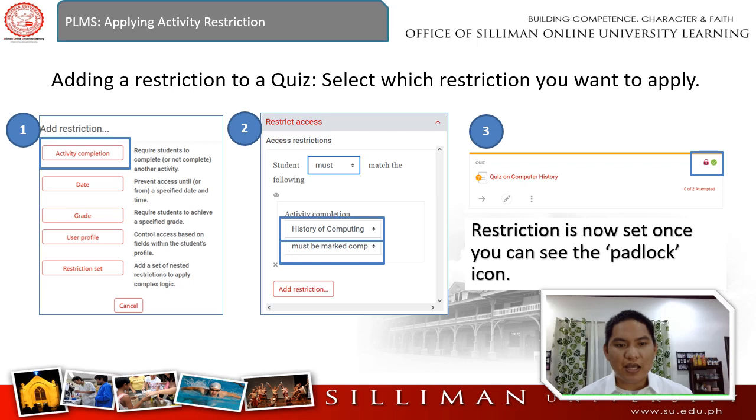So in this case, I have an example in the quiz on computer history, and the required activity that I want the user to complete is the history of computing video. So once the student is done watching the video, he will tick the check mark, and then he would be able to see the quiz. Okay, so it's actually very easy and quite handy. So you have a self-learning process for every student along the way.